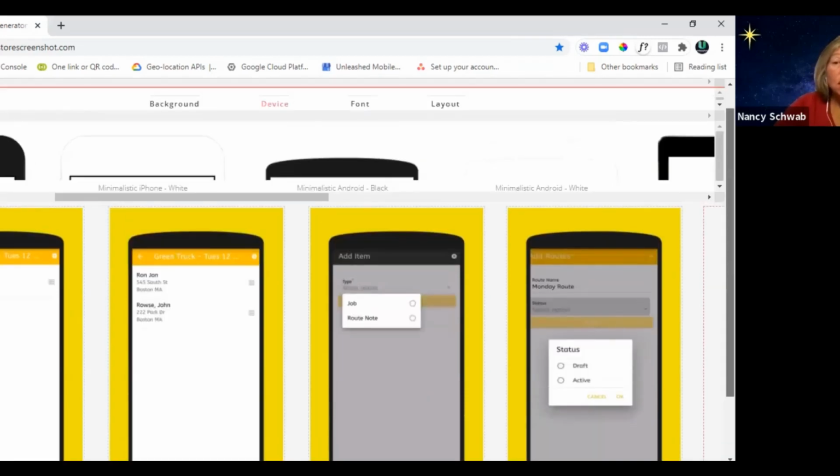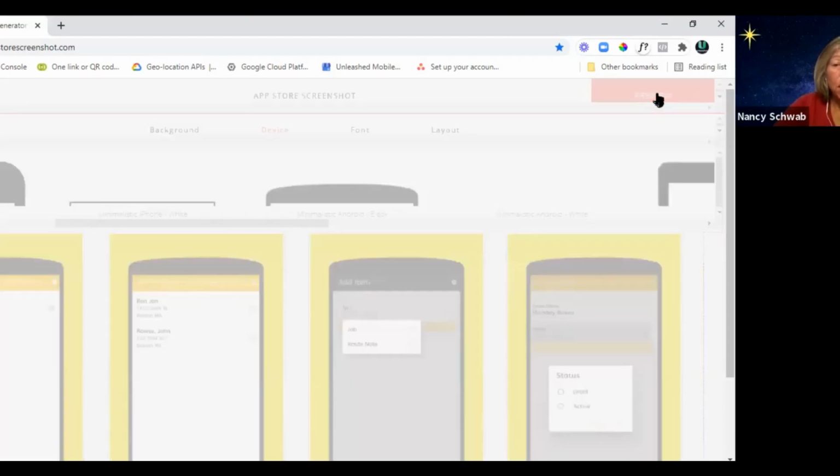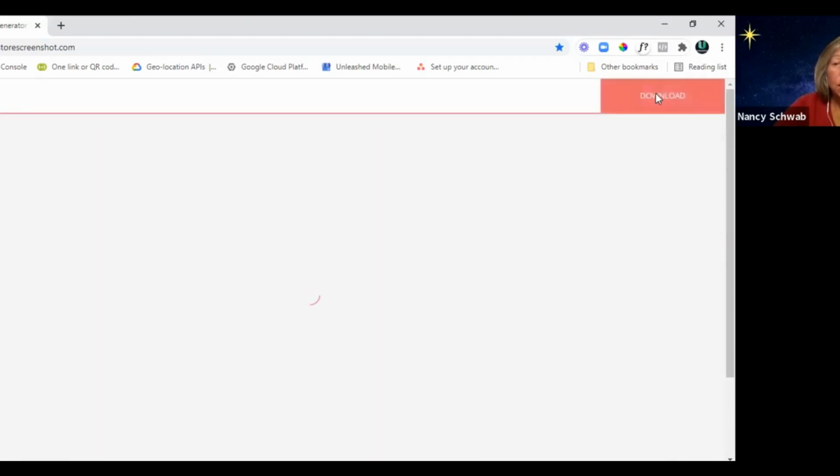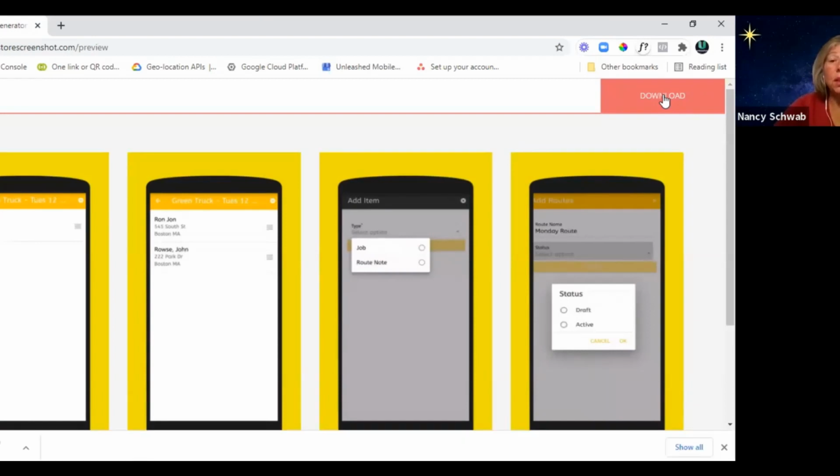Now, once you've done this, all you do to export it is you just hit the preview button, and it will show you the screens themselves here, and then you just download it. It is really, truly that simple. They're very basic. They're very easy to use and easy to manipulate.